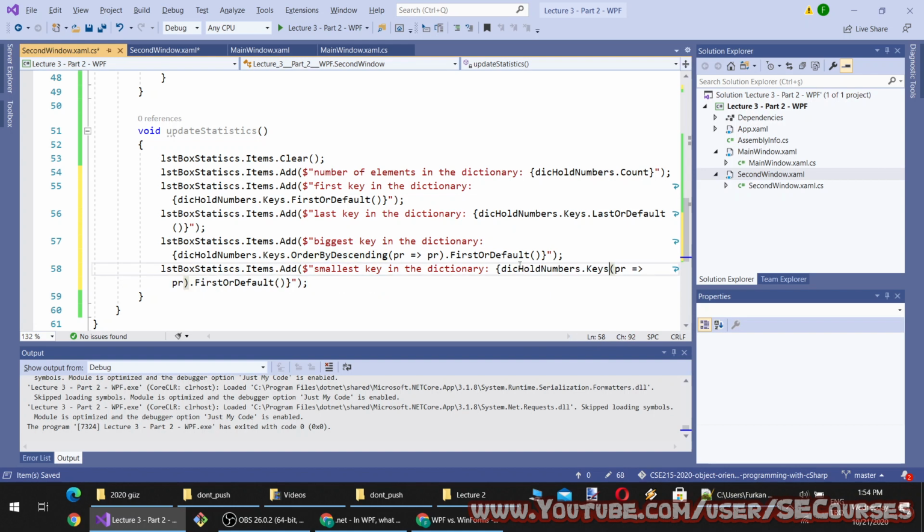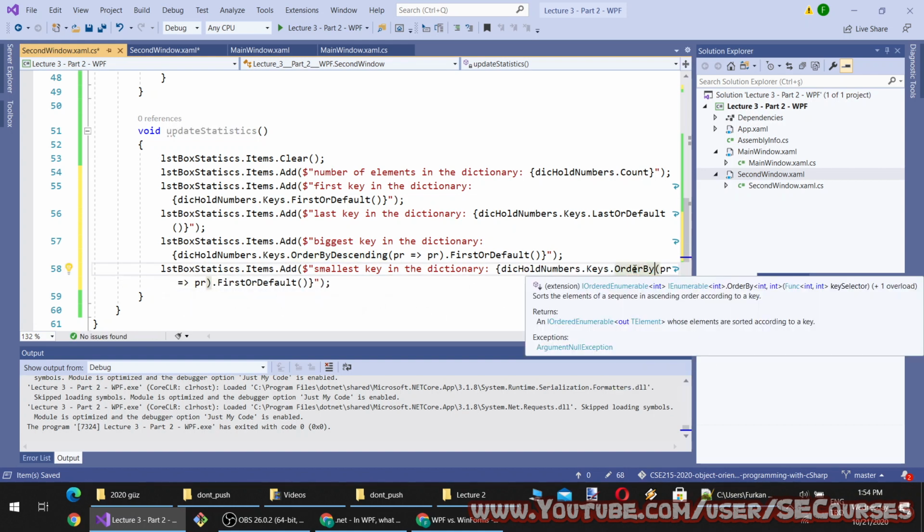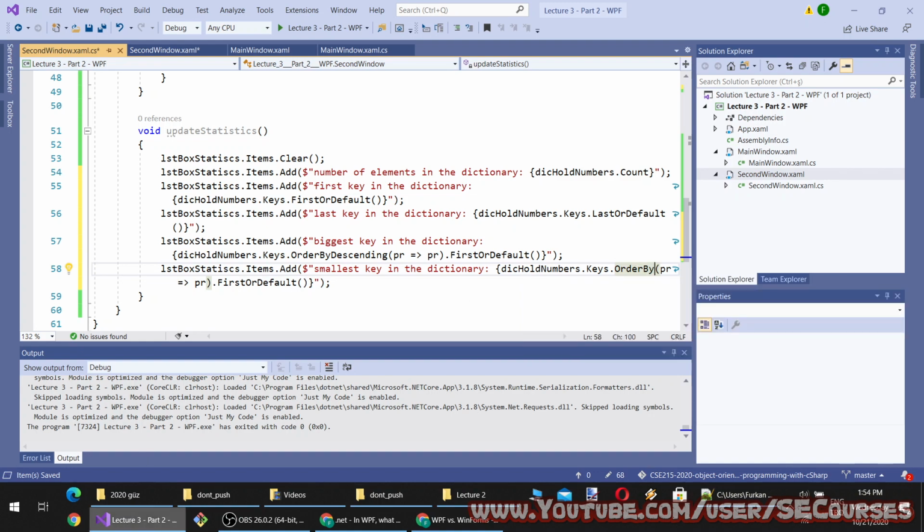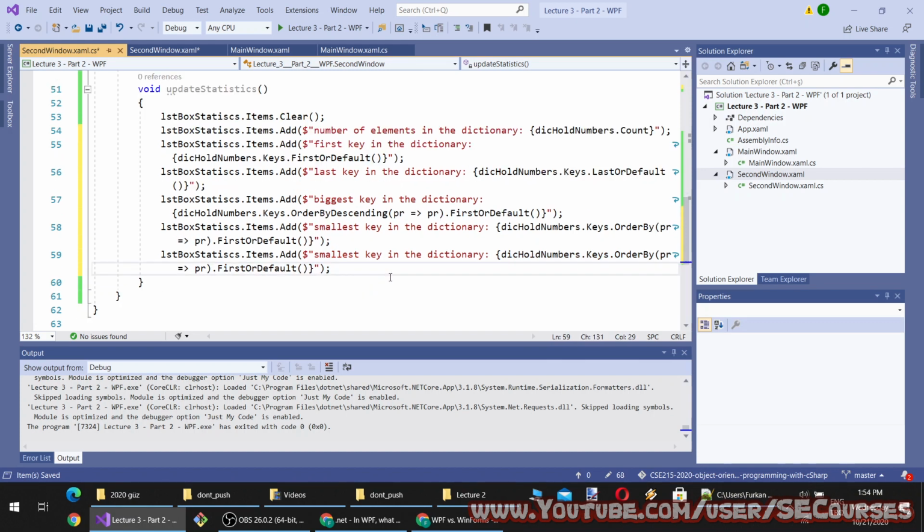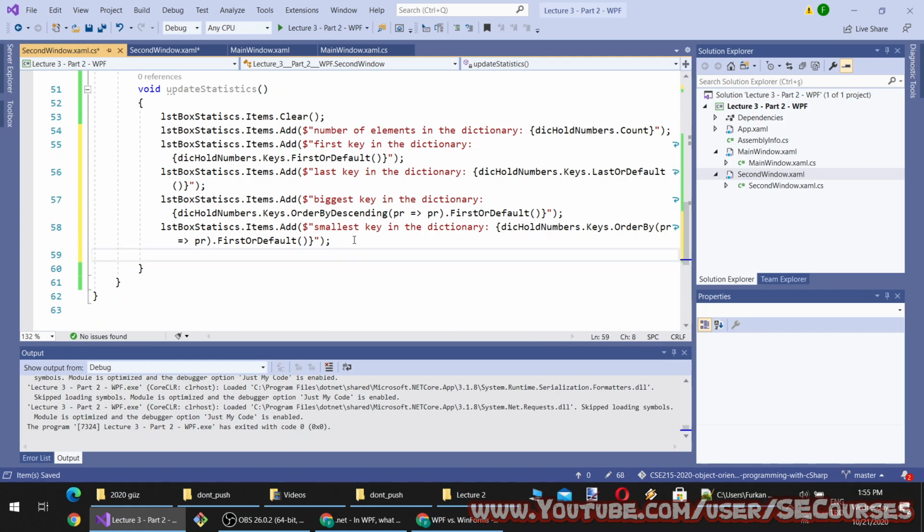So this time I will order by ascending. By default, it is ordered by ascending. Okay. And I can either sort them ascending or descending, and then I will get the sum of the dictionary. Or let's say, let's find the values. Okay.